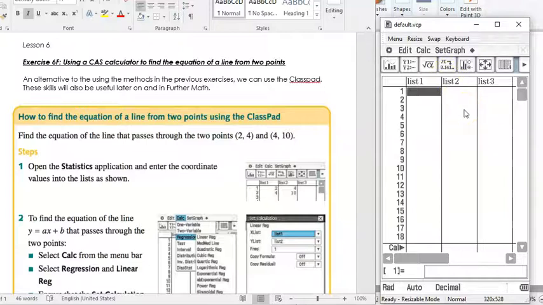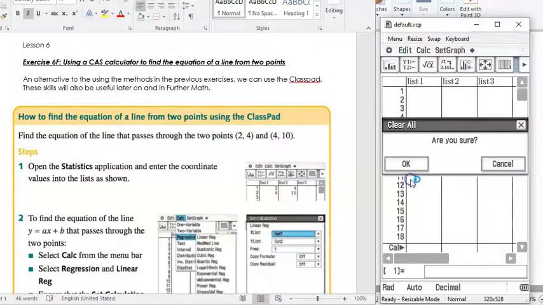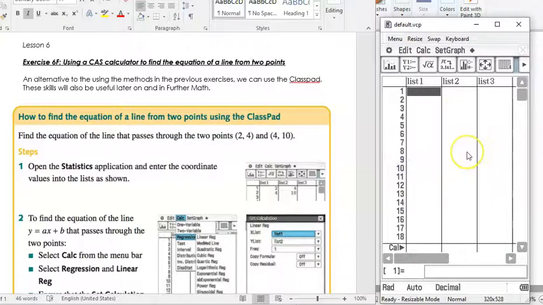If there are heaps of numbers within your list, make sure you go into edit and then clear all, and click OK to clear everything there. We have to make sure that when we put in these 2 points, 2, 4 and 4, 10, we're putting them in the correct format. This is one of the things that students get incorrect time and time again when putting the numbers into the calculator. Using this example is admittedly a bit silly because the number 4 appears in the Y value and also the X value.